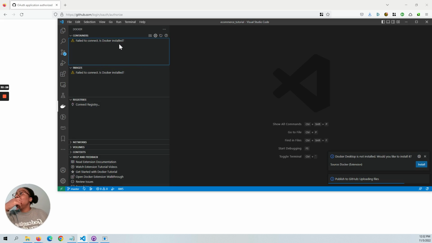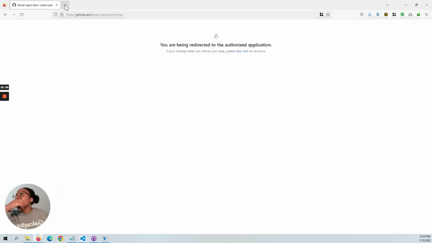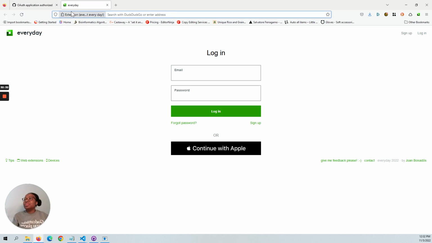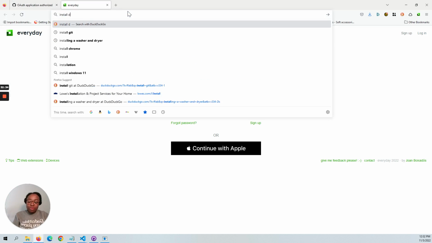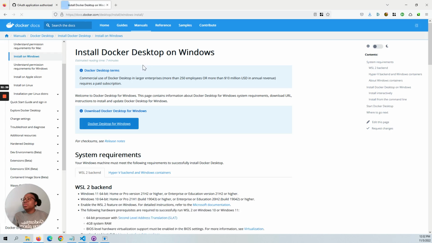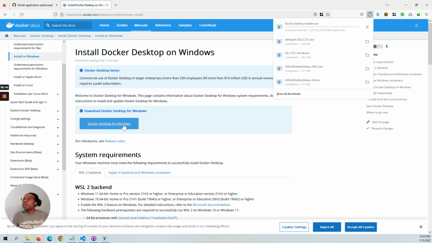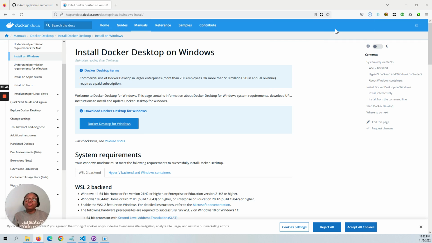I don't have Docker installed on my computer. Okay, great. I didn't install Docker Desktop and Docker, so install Docker. We're gonna install Docker Desktop. We're gonna download for Windows. It's gonna give us this handy dandy stuff, and basically this creates containers for you to use, or you can create containers and everything you need.